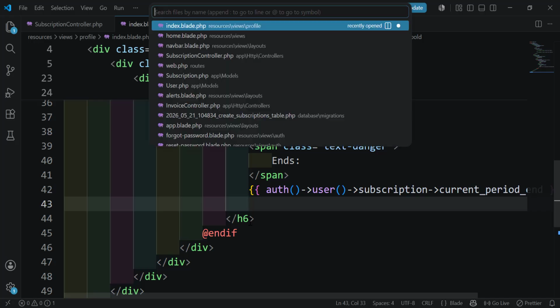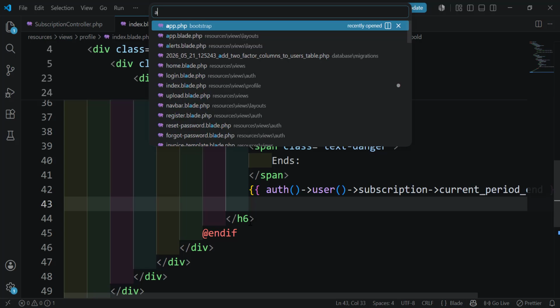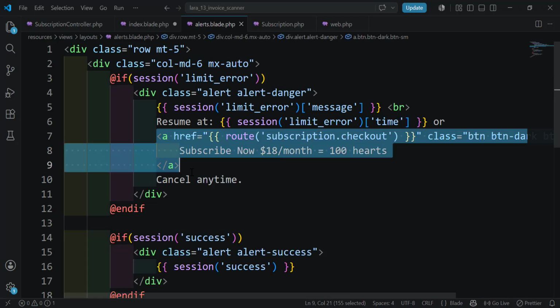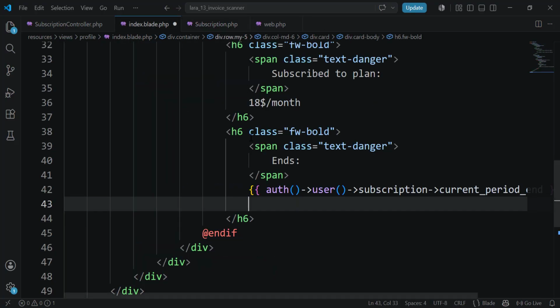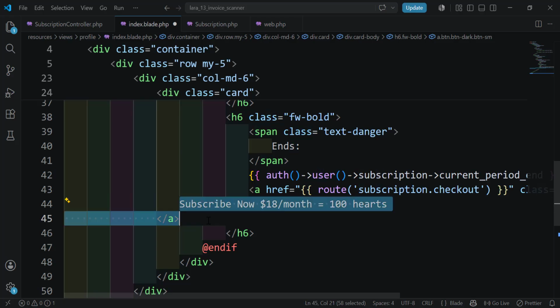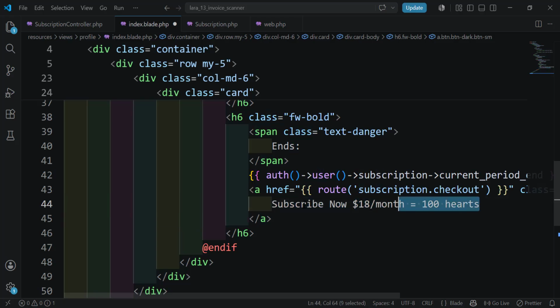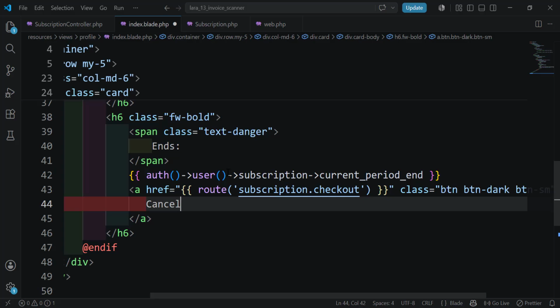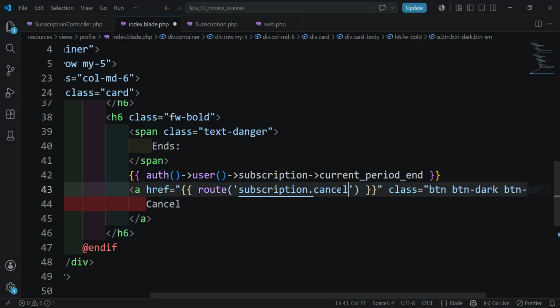Let's move to alerts. Let's copy the link without repeating the same thing. So let's paste it here and change it from subscribe to cancel. And what else do we need? Let's see what we have. So here we have the route. The route will be subscription.cancel.